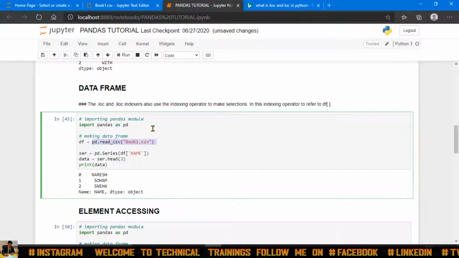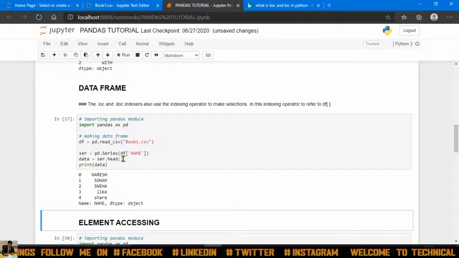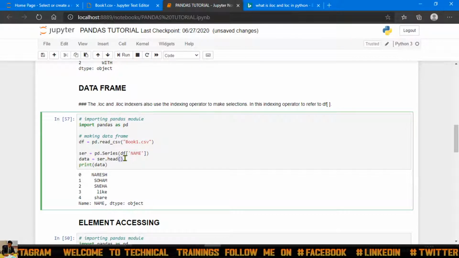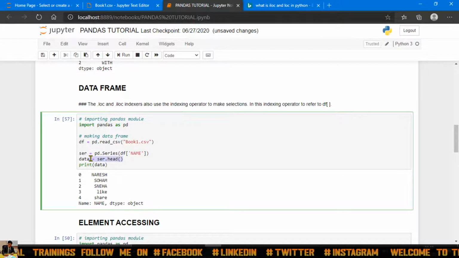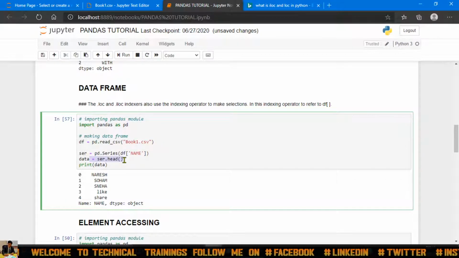So data equals ser.head(). Now understand what this head is. If I leave it empty and execute this, it will give me the available data. If there are more than 5, it will give me the first 5. This command is used to get the first 5 data. Why do we use this command? Suppose your rows are 1000, 2000, something like that, and I want to print just some of the rows, then I will use ser.head(). That will give me the first 5 data.